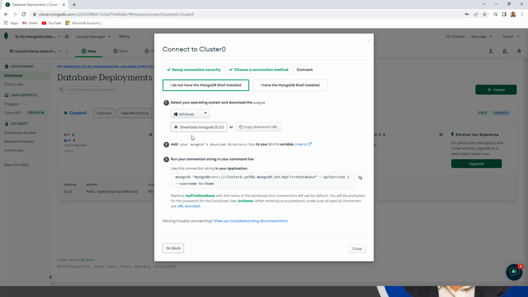Okay, and then I can add this as my connection string. This is my connection string, and I have to change this. This is the clusters. Everything is there. My first database, I have to create my first database, and then I can just copy this and then close this.